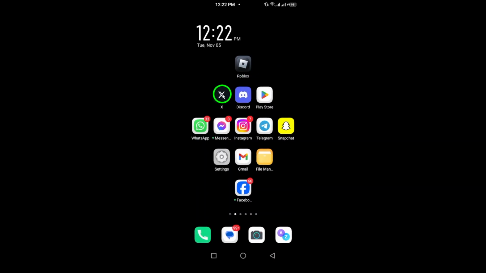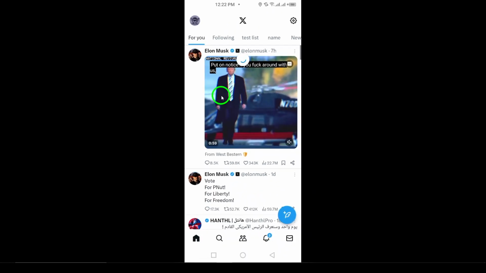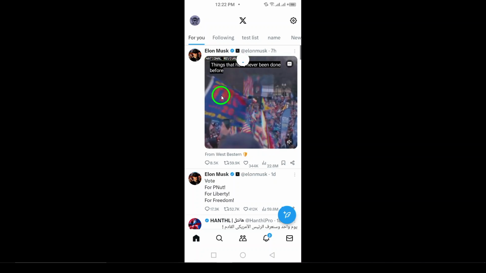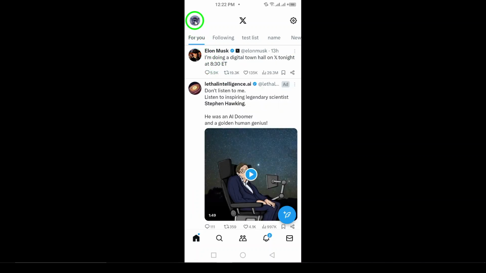First, launch the X app on your Android device. This is your starting point for adjusting your settings. Next, tap your profile icon. You'll find your profile picture or the navigation menu icon in the top left corner of the screen. This will lead you to your account settings.